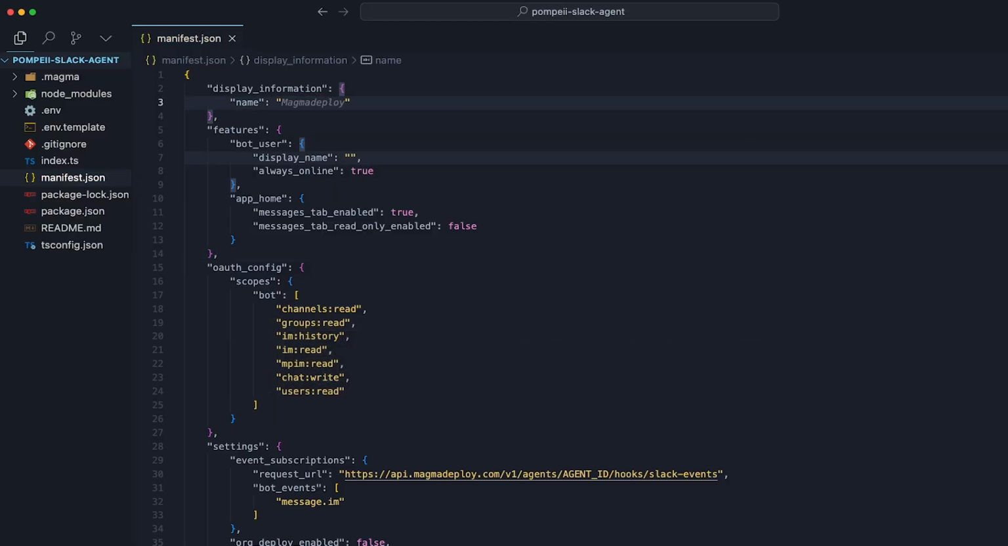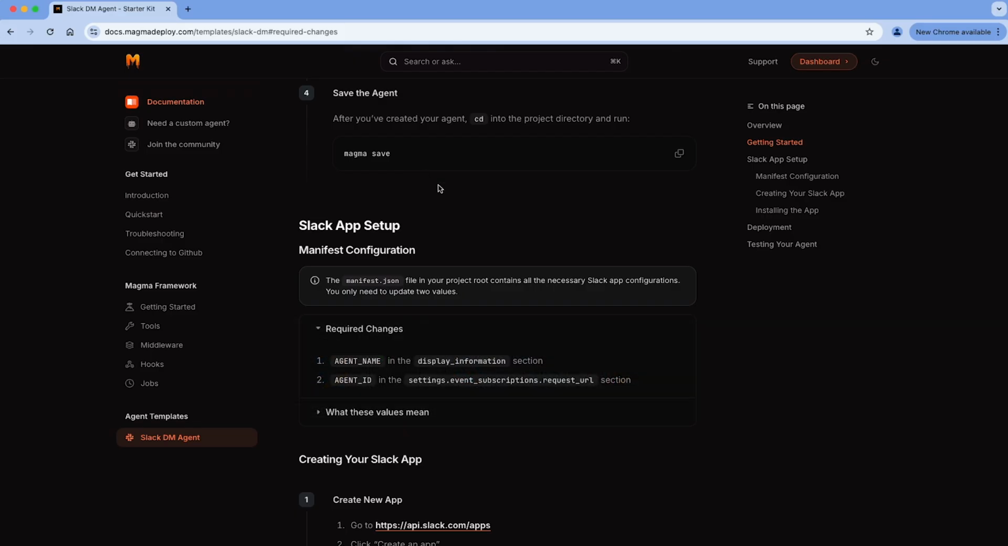So I'm going to call this Slack Magma. You can call this whatever you want. This is basically the display name as if this agent was another person in your Slack workspace. So next we need to replace the agent ID.